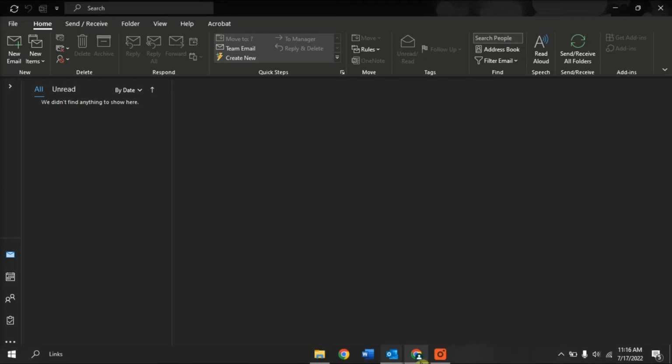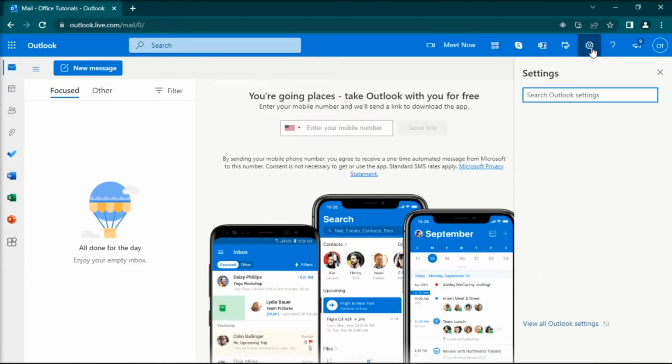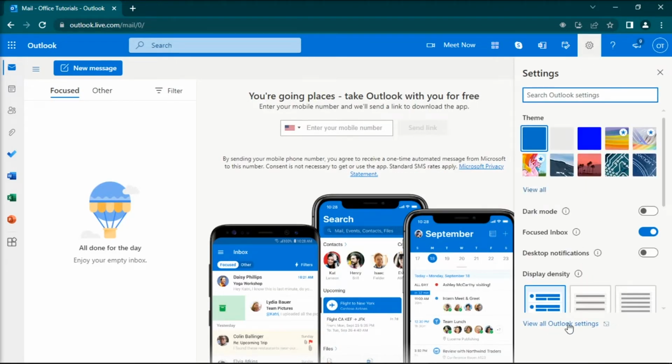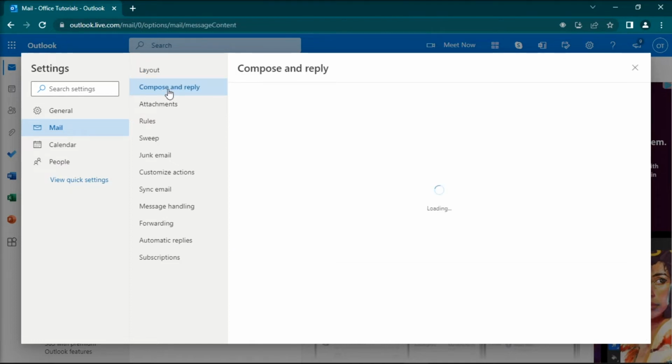Alternatively, if you're using Outlook for web, you can delete your current signature and replace it with a new one. Do that by opening Outlook for web in any browser, go to Settings, select View All Outlook Settings, then select Mail, and go to Compose and Reply and create your new signature.